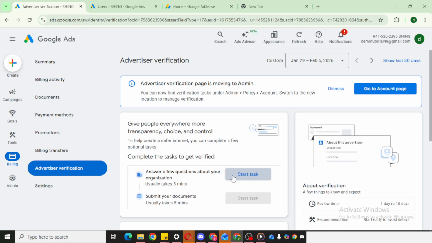When you reach the end, review everything once more and submit. You'll see a confirmation that your information was received, and the status will update in your account once Google completes the review. Keep the tab open until you see the submission go through.